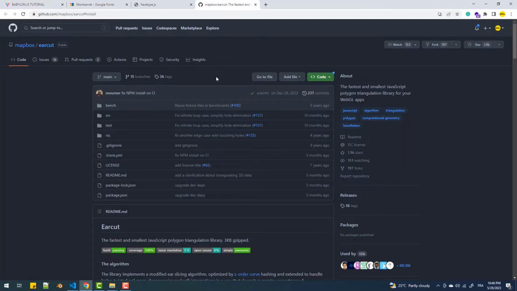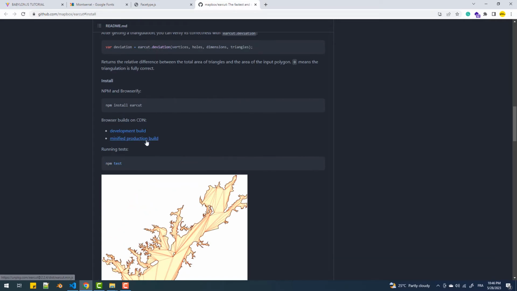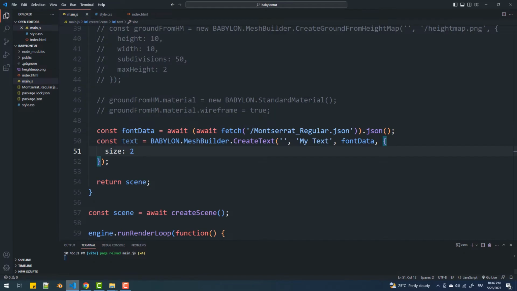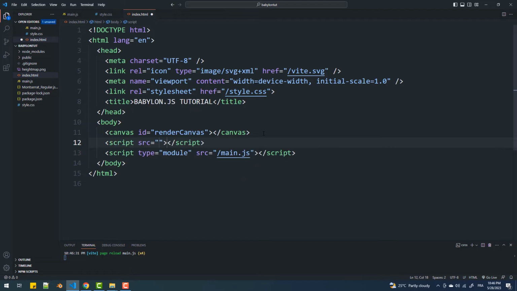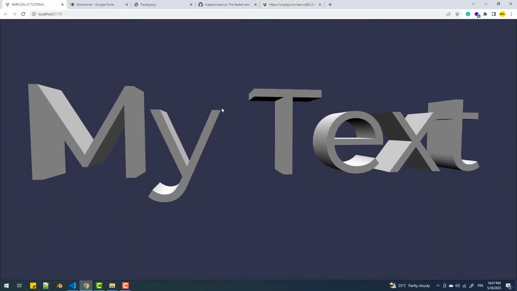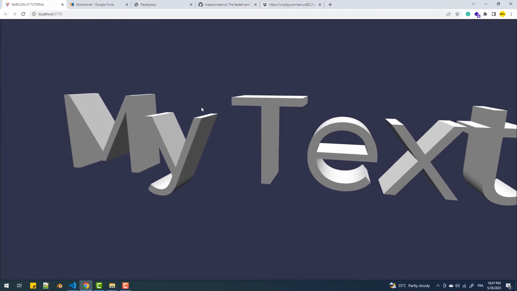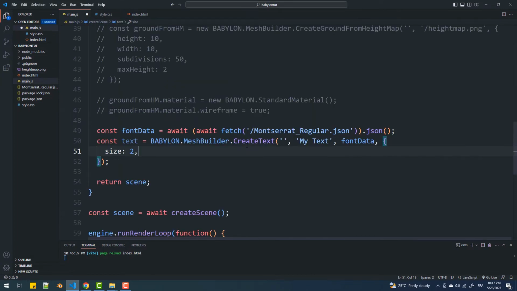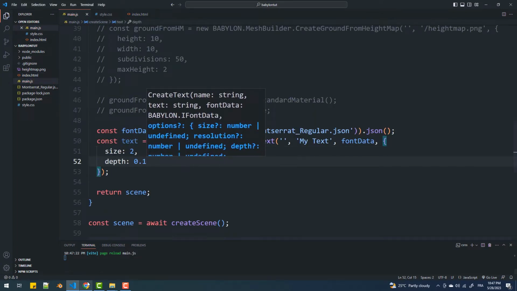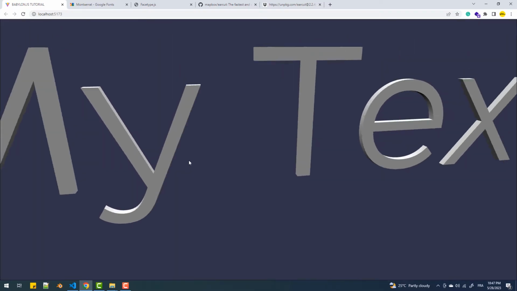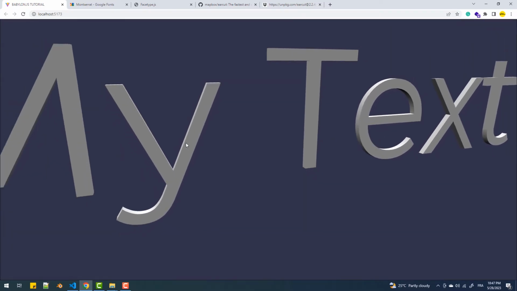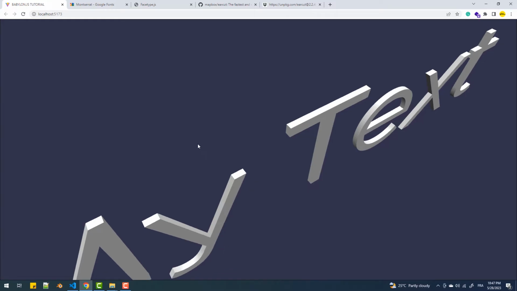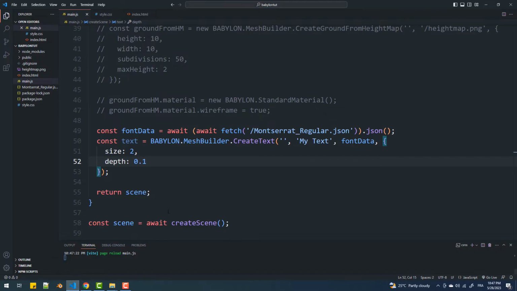That didn't work because we have to add the Earcut module, so let's do that. Now, in this object, we can change the thickness of the text using the depth property. We can also increase the resolution for a smoother looking text.